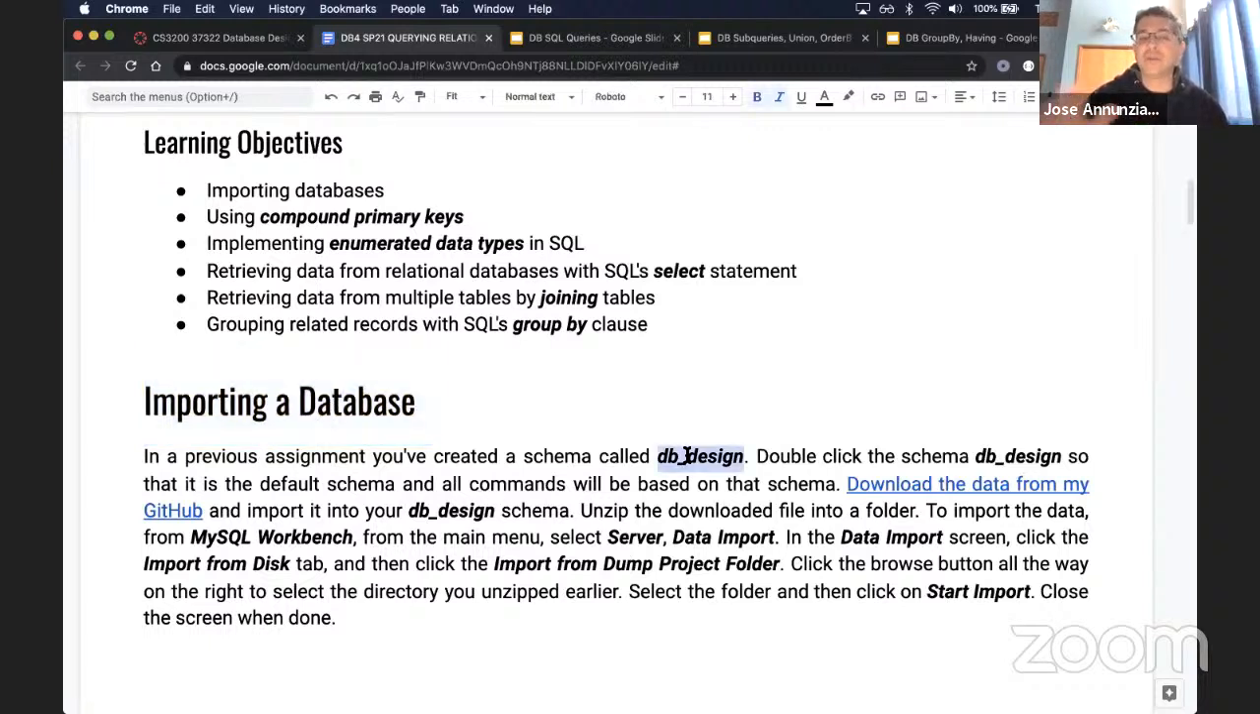We are assuming throughout the assignments that you are working with a database with a schema called db_design. And so all these instructions make a couple of assumptions. If you don't stick to them, please try to, otherwise the instructions don't work, and then we need to help folks try to fix things that are not quite working.